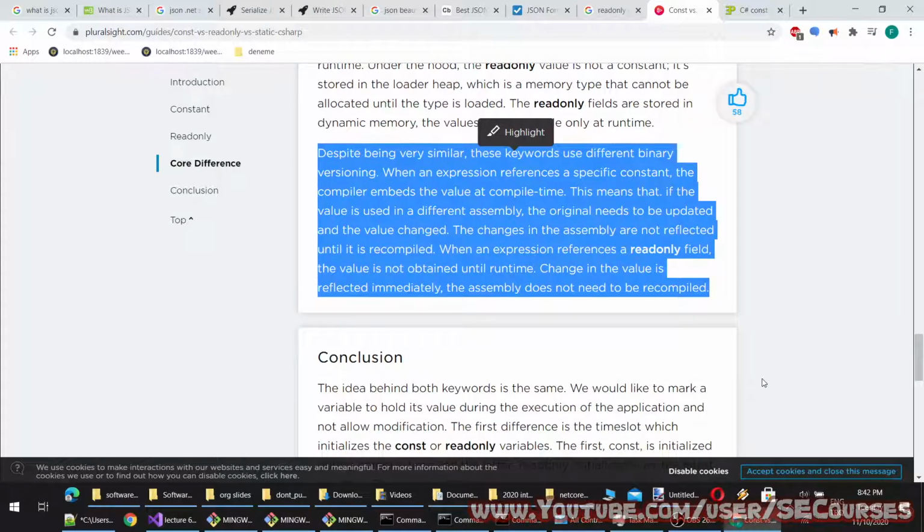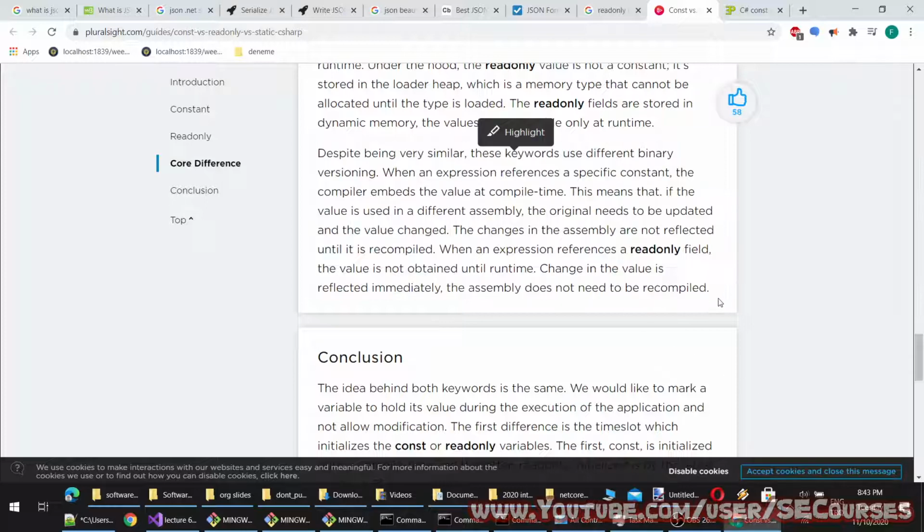Despite being very similar, these keywords use different binary versioning. When an expression references a specific constant, the compiler embeds the value at compile time. This means that, if the value is used in a different assembly, the original needs to be updated and the value changed. The changes in the assembly are not reflected until it is recompiled. When an expression references a read-only field, the value is not obtained until runtime. Change in the value is reflected immediately, the assembly does not need to be recompiled.